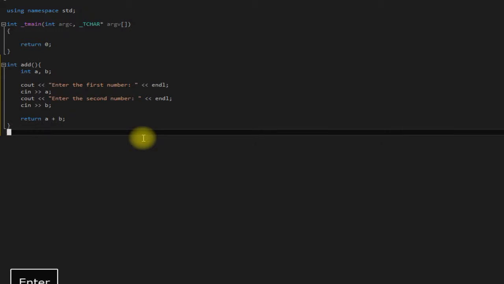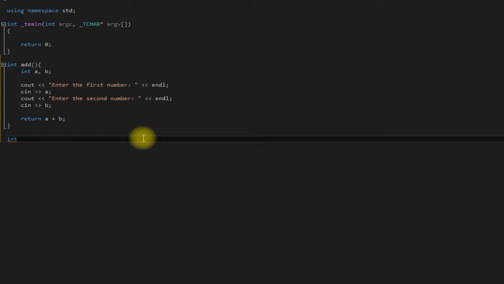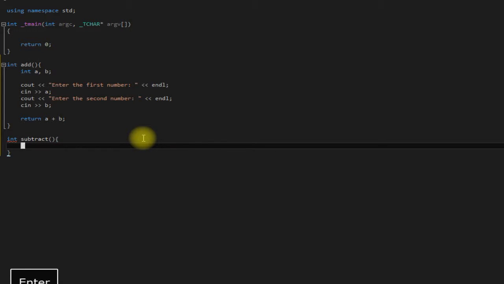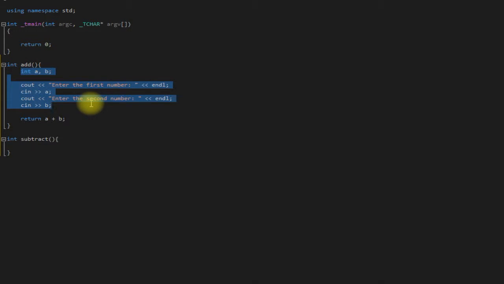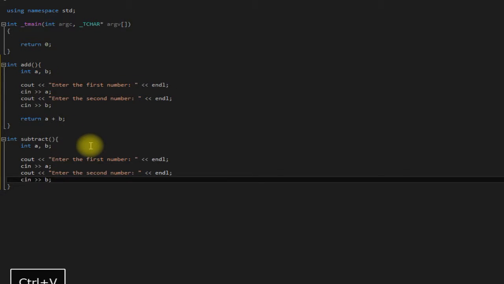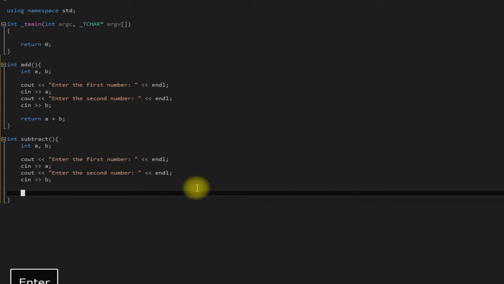Now let's move on to our second. So now we are going to, of course, make another function with an integer return type. We're going to call this one subtract. And we can just copy this code here and move it down into here. But instead of returning a plus b, we're going to return a minus b.